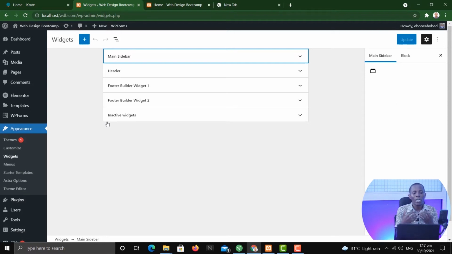One of the places is the main sidebar. So if you open any of your pages that has a sidebar, you can put any of these widgets there. If you go to your header as well, you can put a widget there. We have the footer builder widget 1, footer builder widget 2. So this is footer 1, footer 2. With some WordPress themes, you can have as many as 4 different footer widgets.